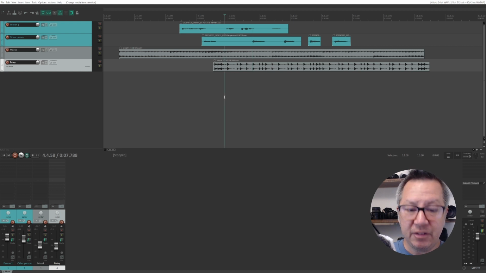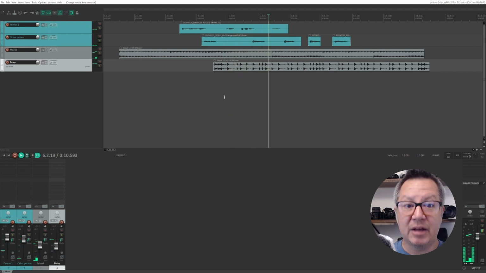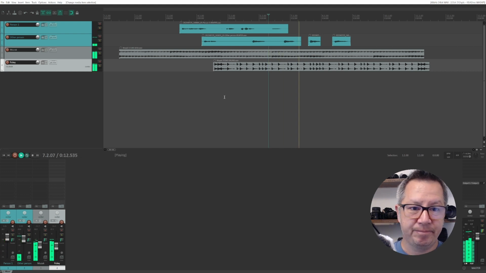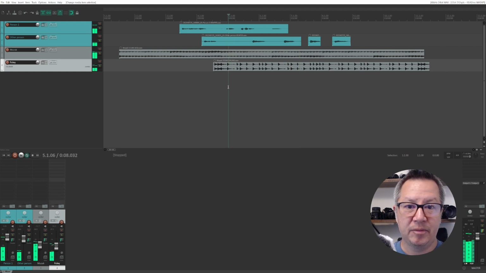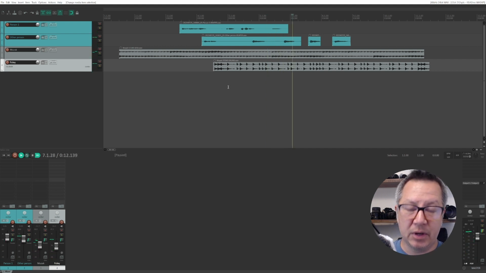If you press enter instead of the space bar, that play method stops wherever you ended the playback, right? See what I'm saying? So space bar starts over where you were, and enter stops the playhead wherever you ended.